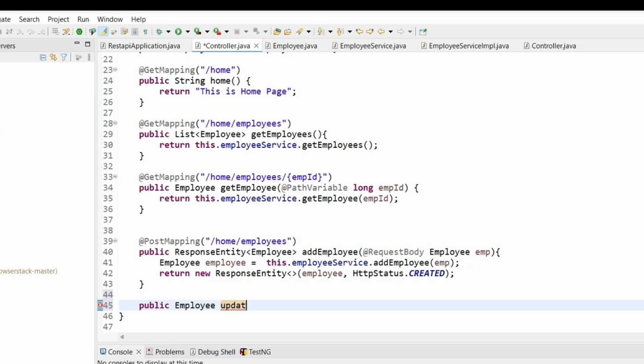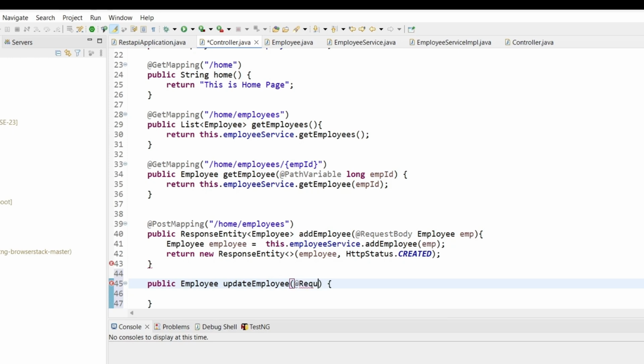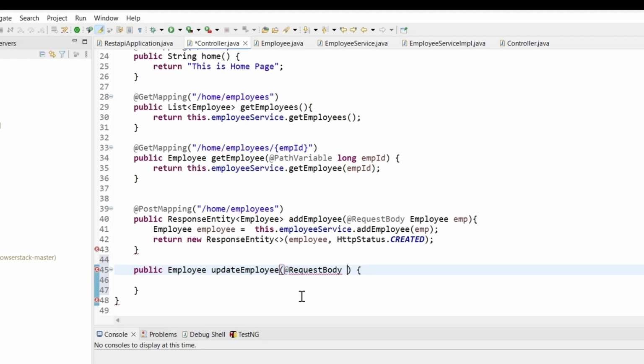So public Employee updateEmployee, and inside the parameter I have to give @RequestBody, because I will update the employee with the JSON data which is sent to the server. The server will get the new employee data and compare whether that particular employee ID is already present in the database, a list in this case. If it is present, it will update the other fields such as name and job, and then it will return an Employee object. But at first, it has to get the employee data from the client side, which it wants to update.